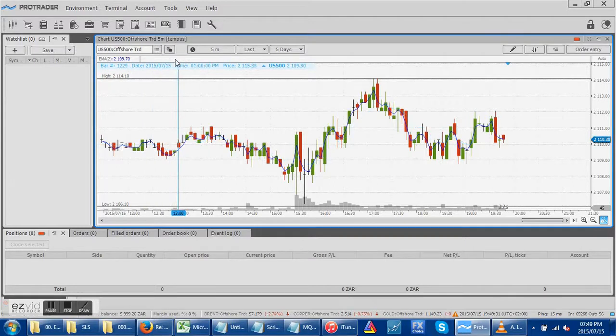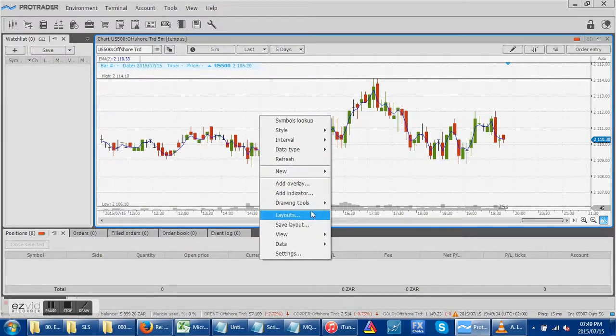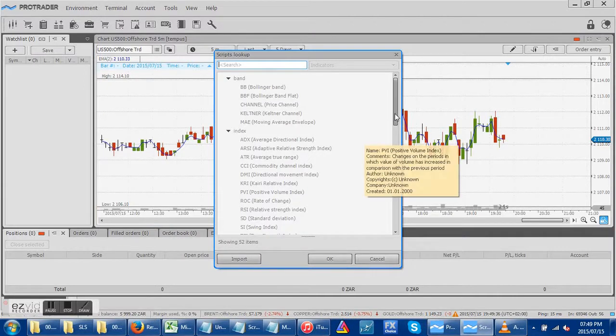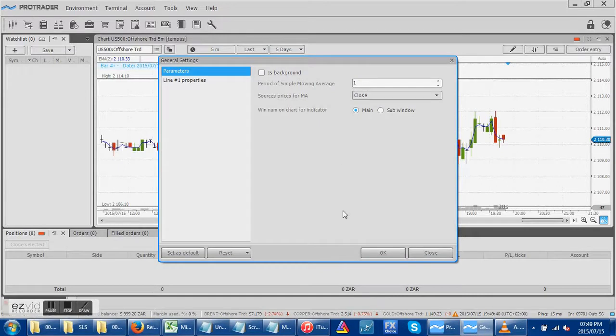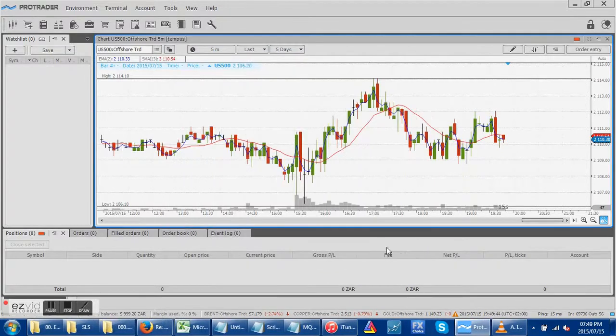So I take out the second EMA, right click again, say add indicator, and this time I look for the SMA. Okay, and I make sure this is now 13, and that's fine.